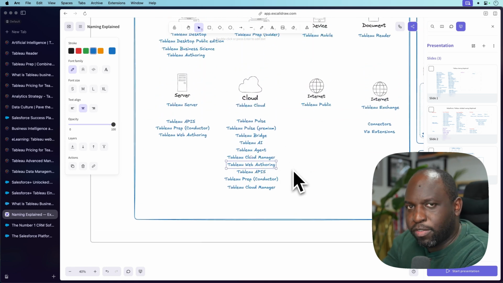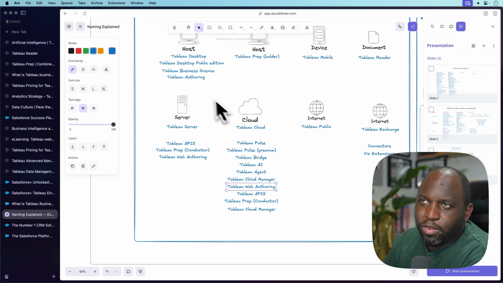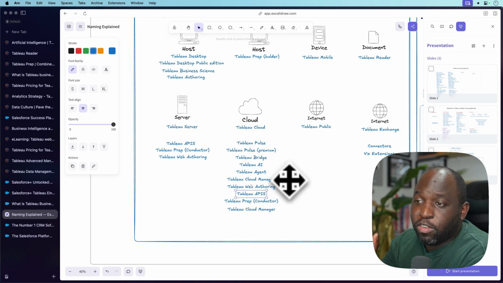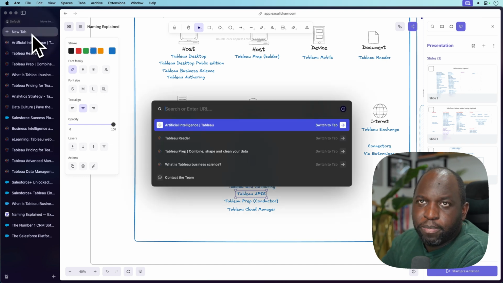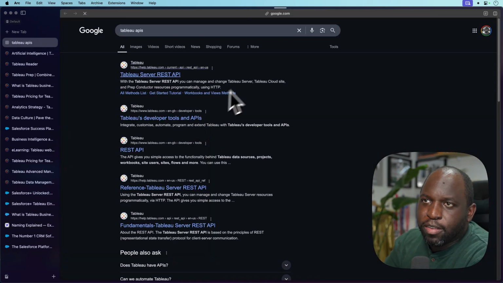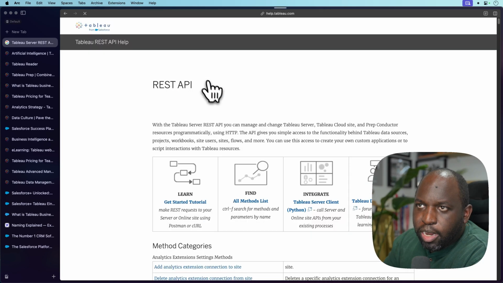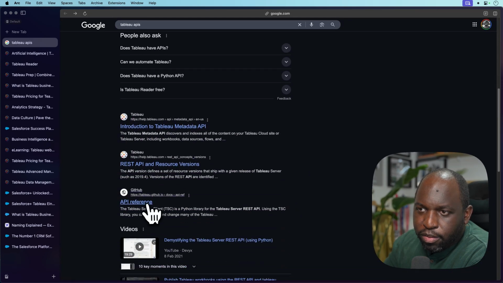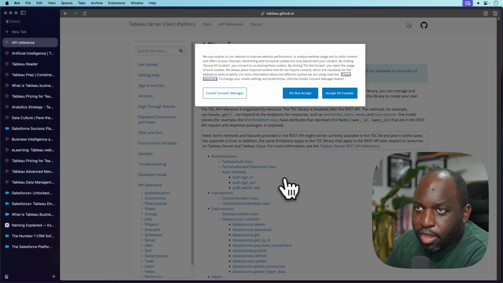Tableau Web Authoring, we've touched on this already. It's the web version of Tableau Desktop inside of Tableau Cloud, also inside of Server. Tableau APIs also in Server. These are just a whole list of APIs. So because I don't have time to go through what would be 11 APIs, I deliberately, oh God, here's where I'm saying, oh, we'll just go through this. And then it's not actually here.